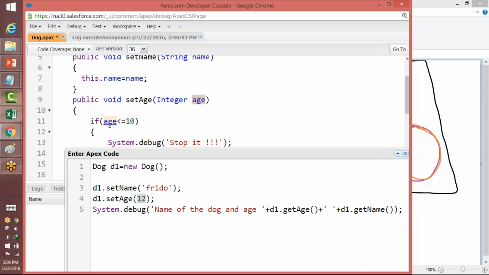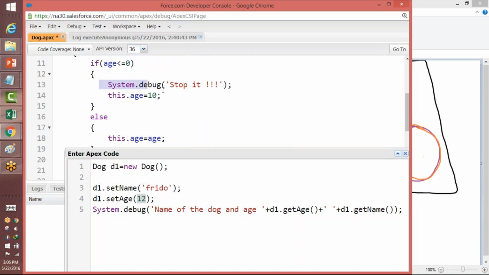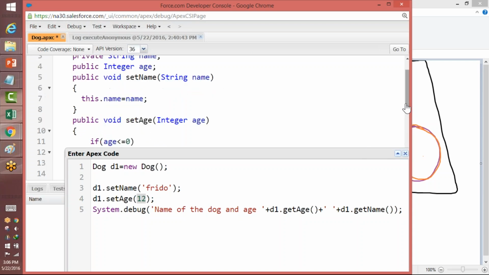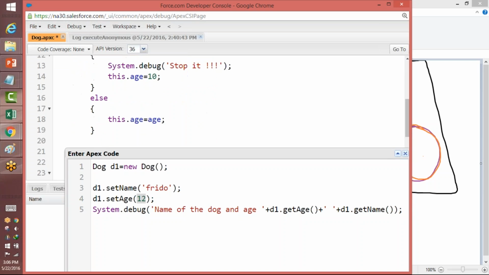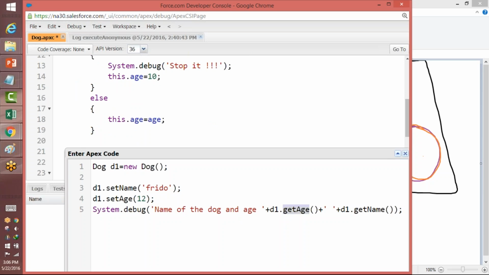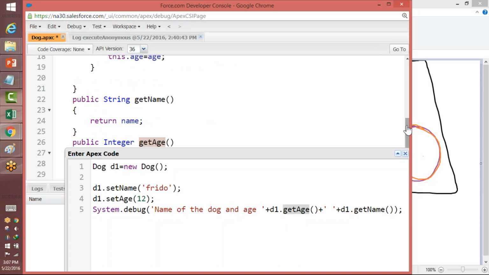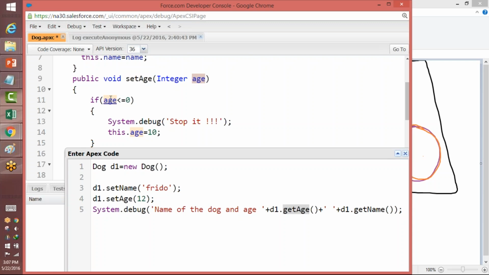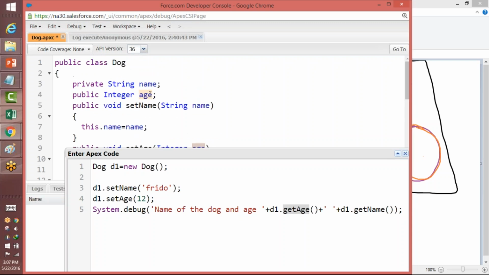Now, if 12 is less than or equal to 0, then this part of the code will run. If it is greater than 0, then this part of the code will run. Here, this dot age means we are not talking about this age, we are talking about the instance variable age. We are setting its value from what we got, 12. So 12 goes to that instance variable age. Then we call the getAge method. What does it return? It returns age. The local age no longer exists, so which age is it returning? This age, which has 12, so 12 will be returned and displayed.